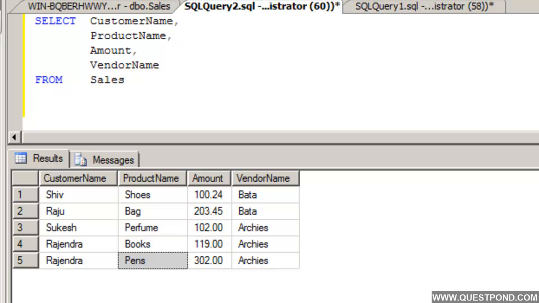Now this data over here is very nice, but what I would like to do is generate a unique order number for each one of these orders placed. In other words, I would like to generate a running number saying that Shiv bought shoes, so that is order number 1. Raju bought bag, that is order number 2. Sukesh bought perfume, order number 3. Rajendra bought books, order number 4, and again Rajendra bought pens, order number 5. So I would like to generate a unique number like 1, 2, 3, 4, 5.